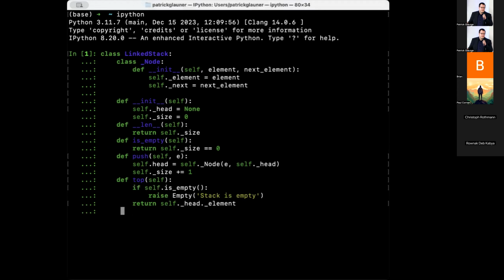And the last method is pop. And popping is just self.is_empty as before. And I need to do a few things now. I need to store what's the result that I want to return. So I'm taking the head and its element value, and I store that element value in res.